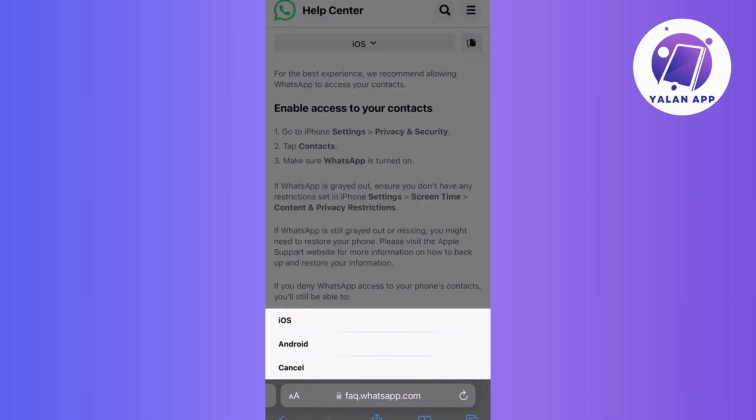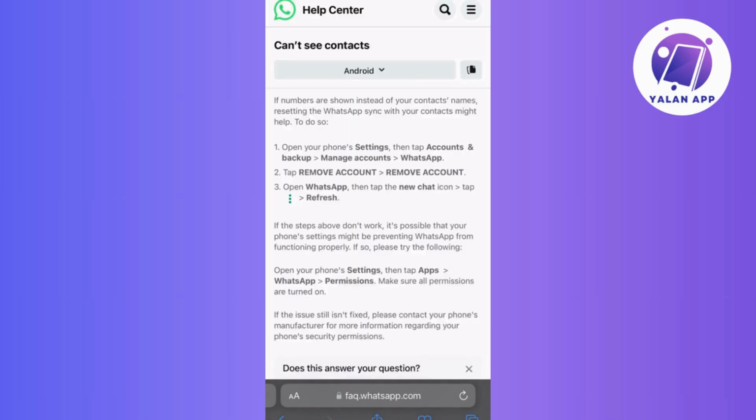Now, if you are an Android device user, then here's what you can do. First, you need to go to your phone settings, then locate and tap on Accounts and Backup, followed by Manage Account and select WhatsApp, and you need to choose Remove Account and confirm the removal. After that, open WhatsApp, click on the new chat icon, tap for more options, and select Refresh. This quick process should help restore contact names on your WhatsApp list.